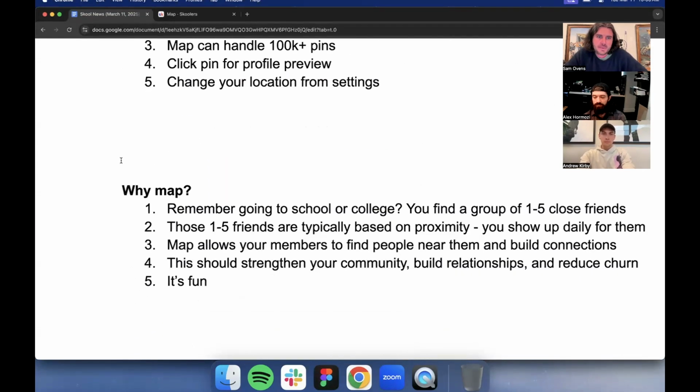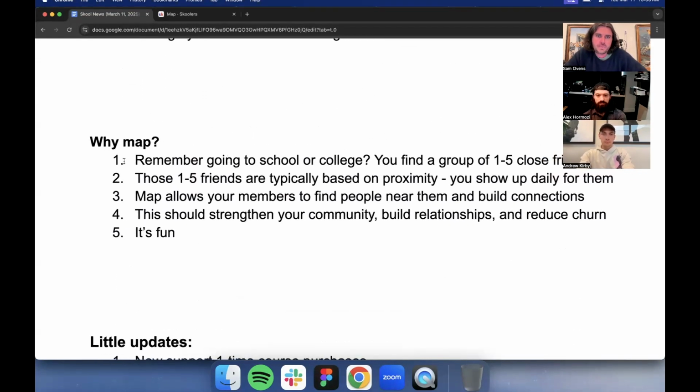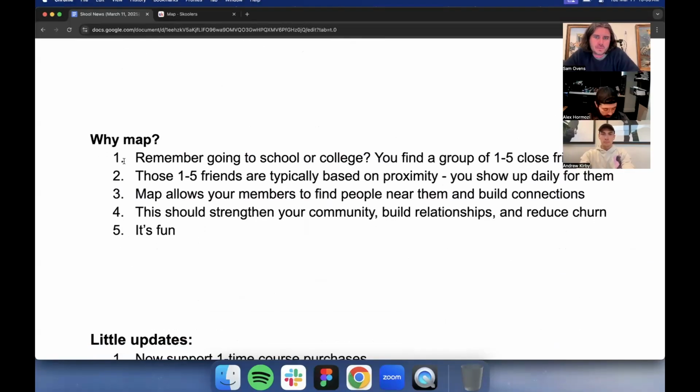Some people might be wondering, why map? Well, if you remember going to school or college, you would typically find a small group of 1 to 5 close friends, and that's how you interface with the wider community. Those 1 to 5 friends are typically based on proximity. They were just with you when you started orientation, or they lived near you, or they sat next to you. They were close to you, and that's how you formed your smaller group of friends.